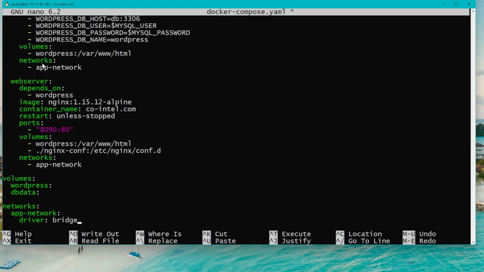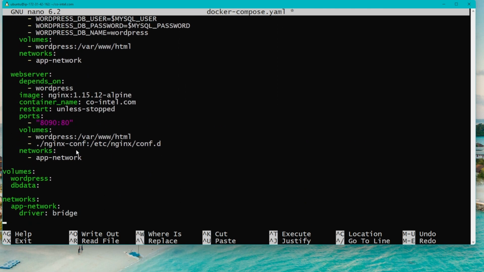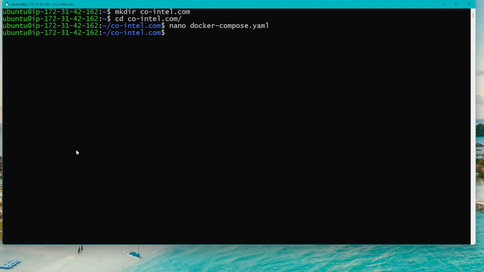So let me quickly just copy the content of this website and change the port to 8090. And here we paste the content. I have put the file under this video description, which you can copy. We should just quickly check if the formatting is correct, and if everything is fine, then save the file, and that's it. Next step is to create the environment file.